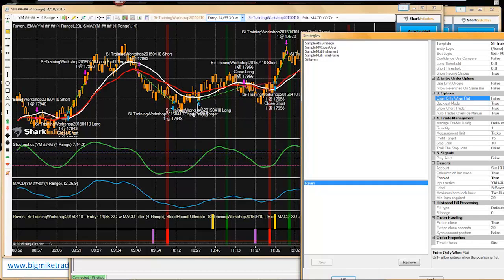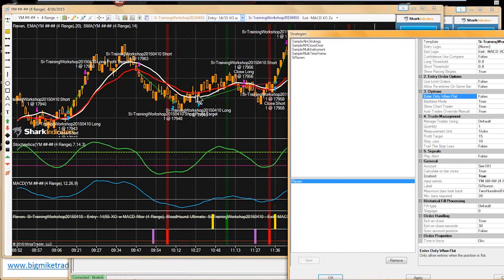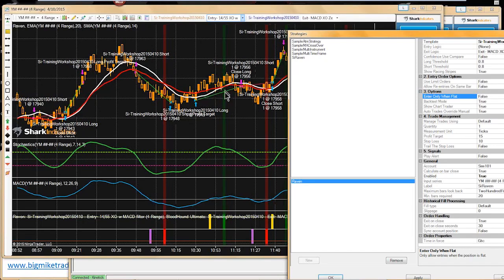So if I had a long signal and Raven entered long, like you can see the little arrow right here, and then we can see the second long signal here, Raven would ignore the second long signal if it still had that long position open. Raven would only take another long trade if the first long trade was closed out, right?